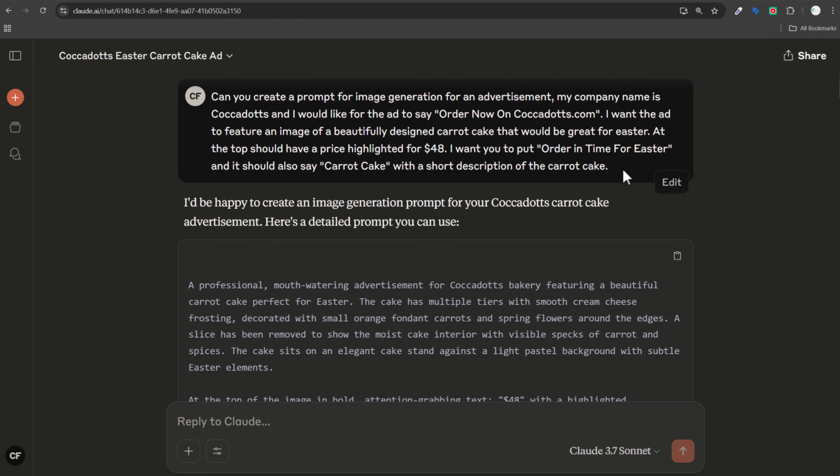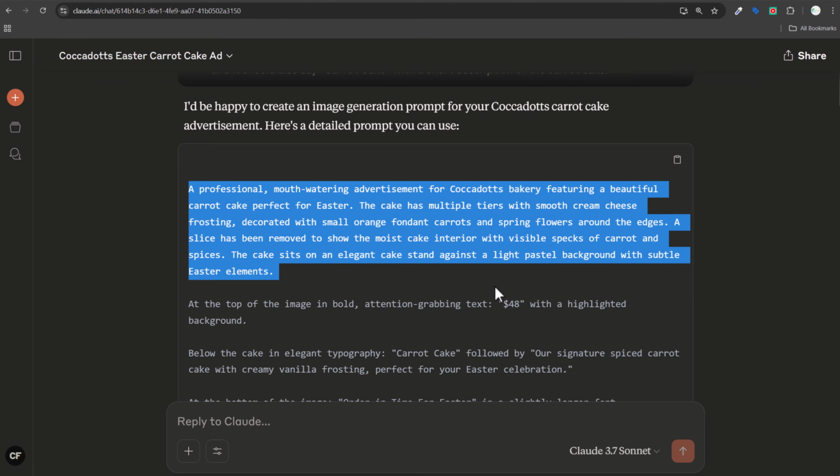I'm not going to go through each individual prompt, but basically my company name is Polka Dots. I would like for the ad to say, order now on polkadots.com. I want the ad to feature an image of a beautifully designed carrot cake that would be great for Easter. At the top should have a price highlighted for $48. I want you to put order in time for Easter, and it should also say carrot cake with a short description of the carrot cake. So I'd be happy to create an image generation. We get a much longer prompt.